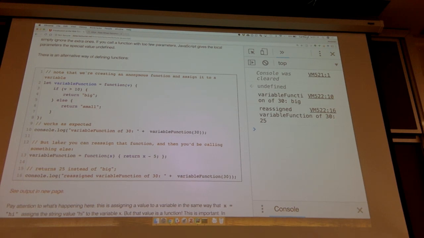And so this is a key thing, that functions are variables. They can be passed into other functions as variables. They can be returned. And so they're completely flexible in the way we use them.